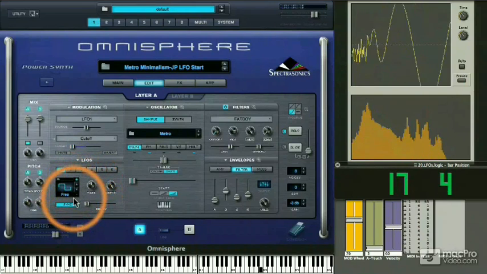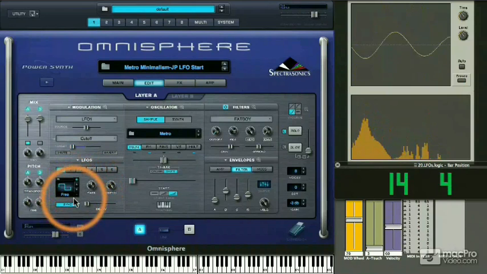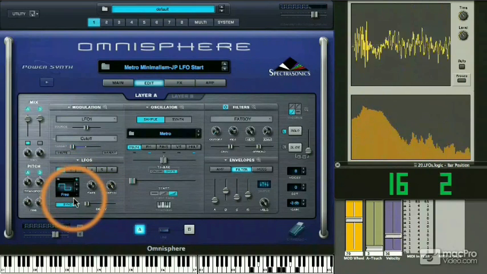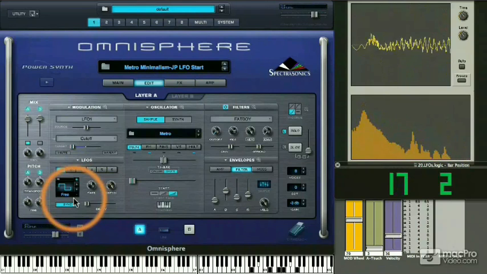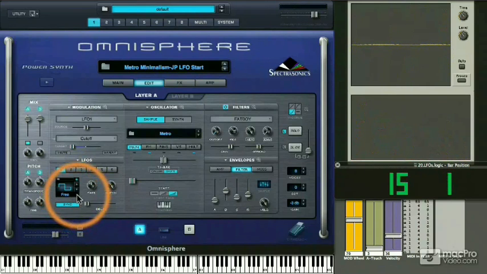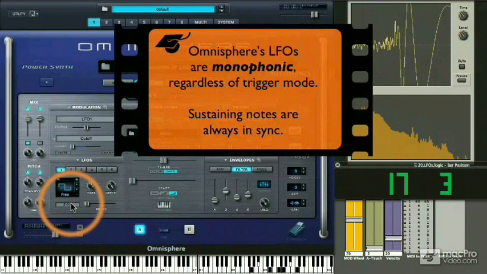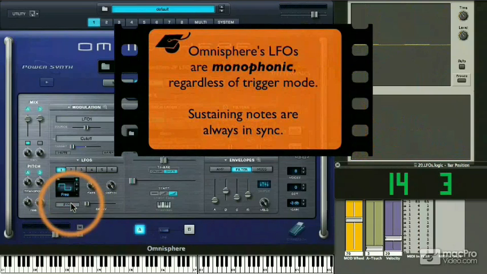Listen to the LFO as I play and sustain multiple notes with a rolling chord. That effect should sound familiar. Regardless of when the notes are played, the filter cutoffs all move in tandem. You guessed right, the LFOs are monophonic, just like the mod envelopes.